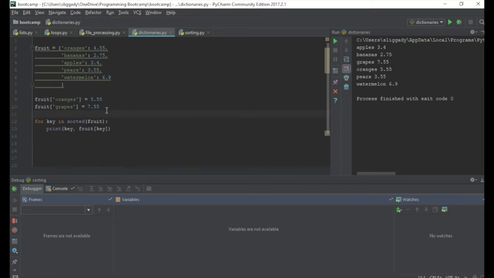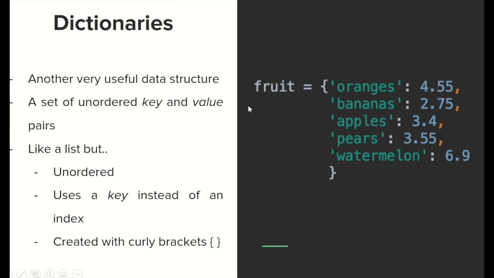So they're very easy to use. They're a very handy data structure to use as a programmer. And if you become confident in using dictionaries, you'll find that they'll save you a lot of time as a programmer. So I really encourage everyone to practice using dictionaries whenever they can.